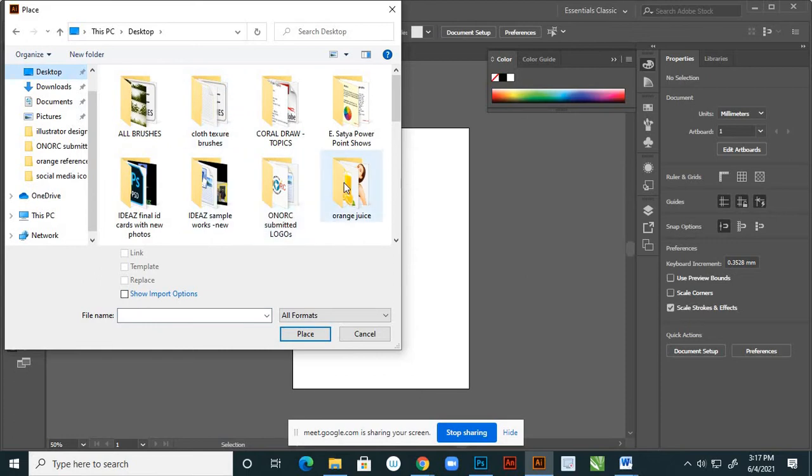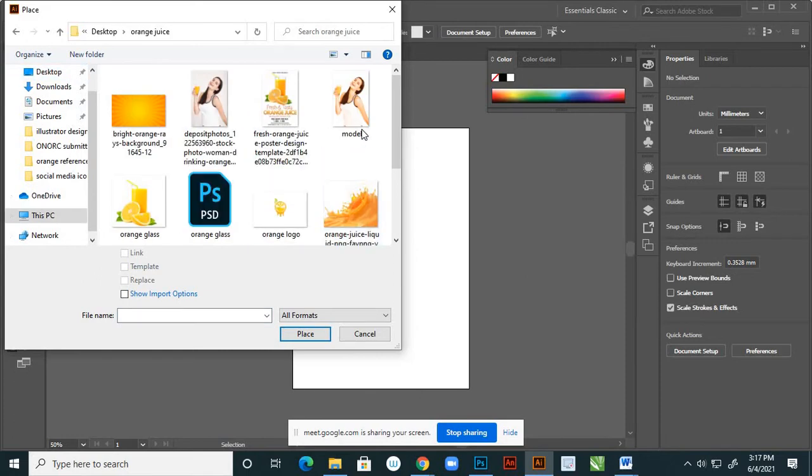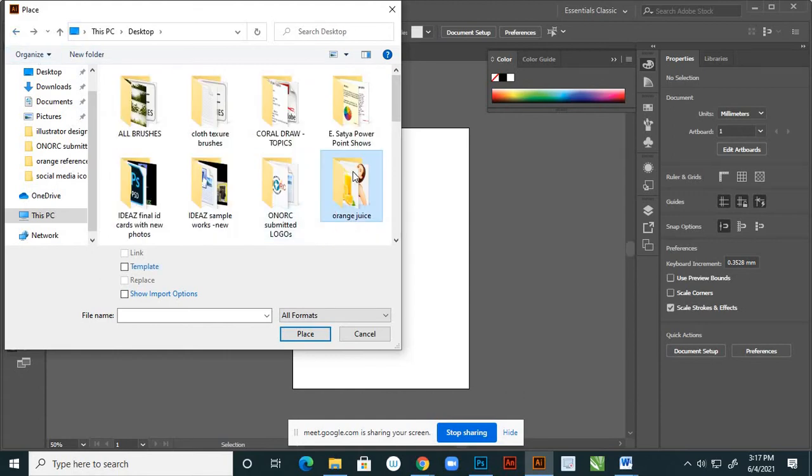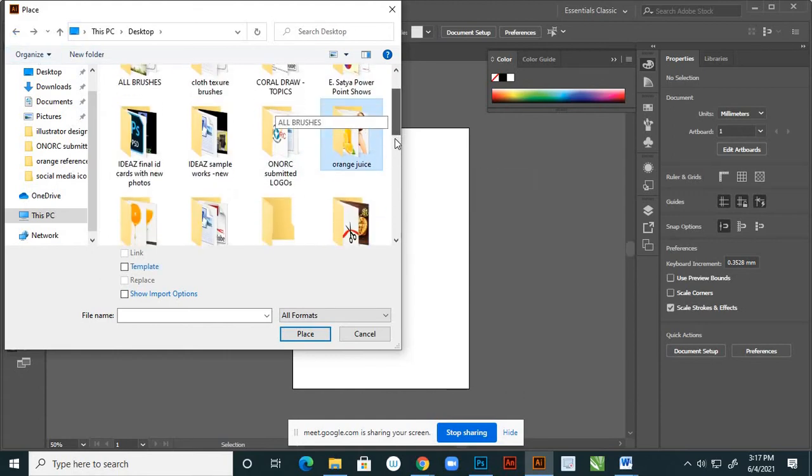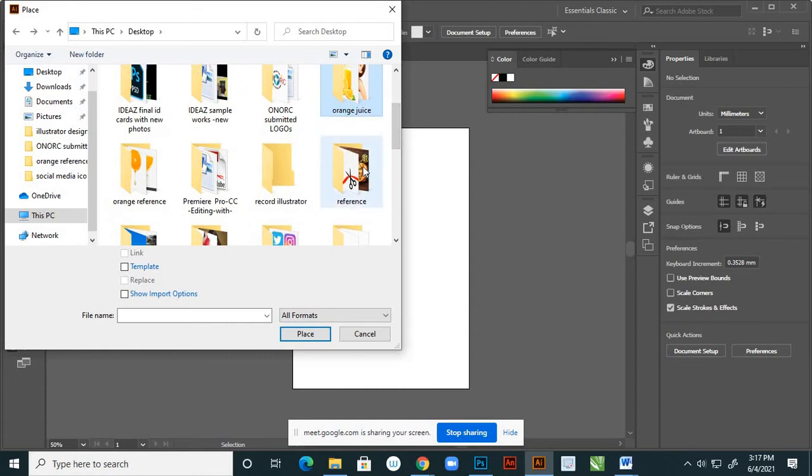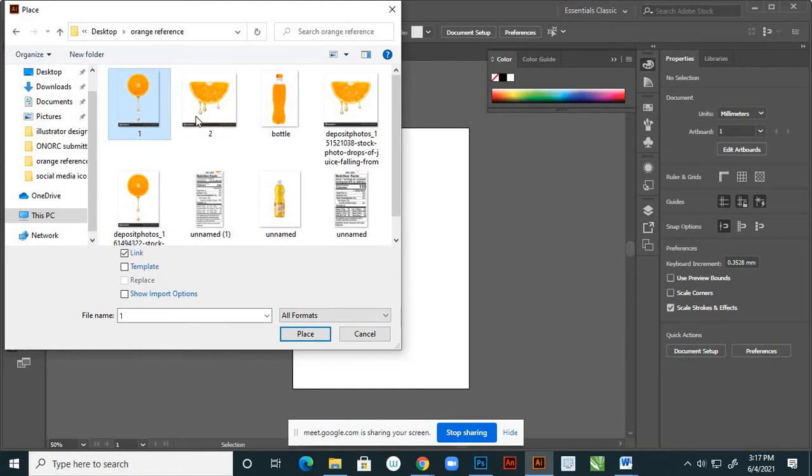Yes, that is from the orange reference, not this one. Another reference is there, not this one. Orange is 1 and 2, right? So place.